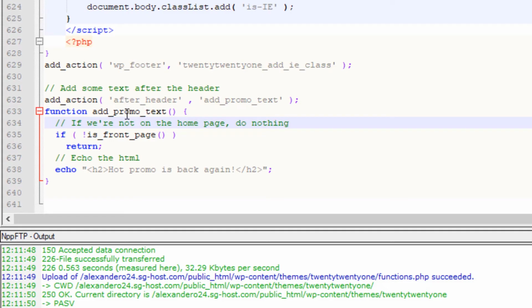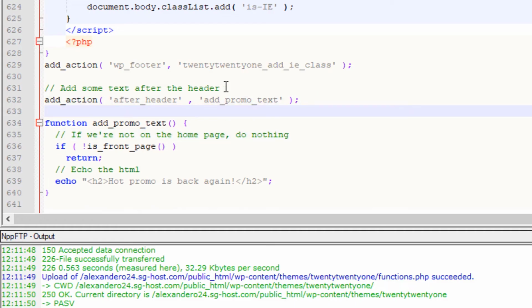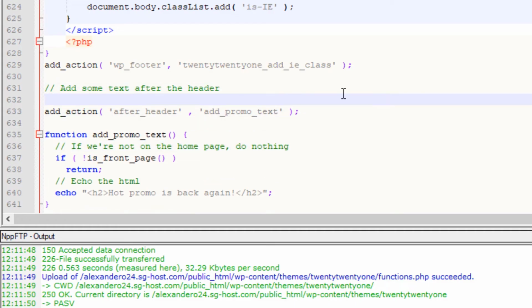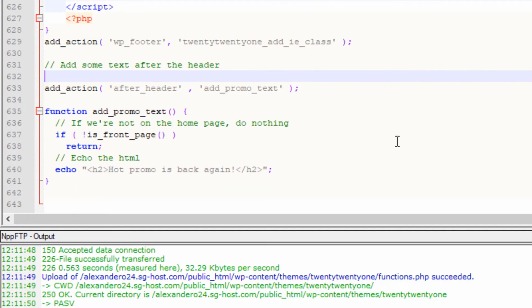I am saying that my function is called add promo text, right? In fact, let me expand this just a little bit so you can see it a bit clearer. So once again, the name of the function is add promo text. The job of this function is to echo "hot promo is back again" only on the home page, because right now it says if we're not on the home page, don't do anything. Otherwise, if we are on the home page, then echo this out.